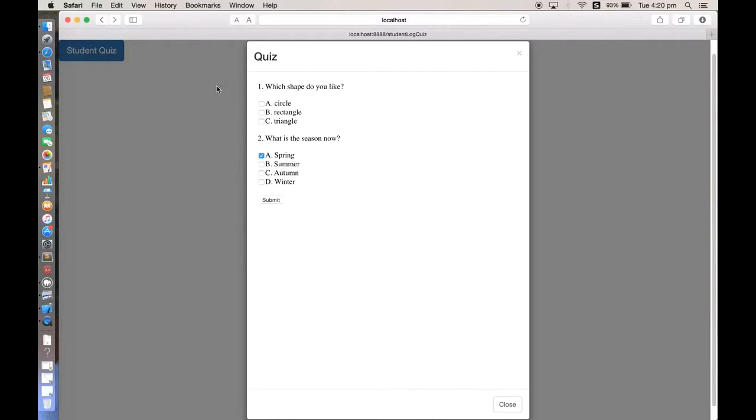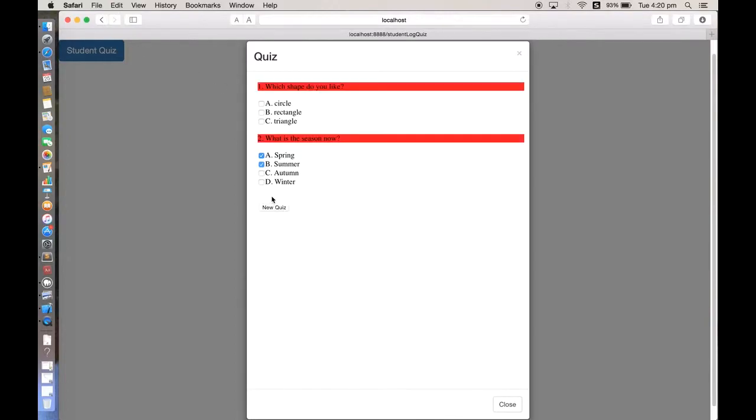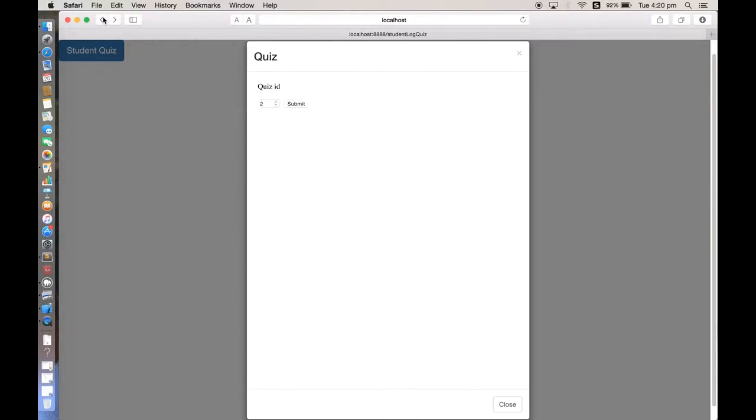Let us try it again. And if we click these buttons and it is labeled green now, it means students gave the right answer. It's very similar to what we did in the quiz. Then let us see another quiz.